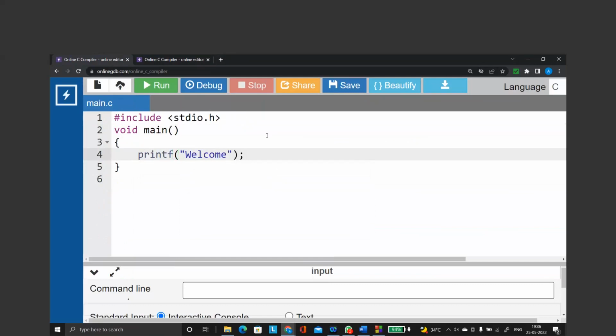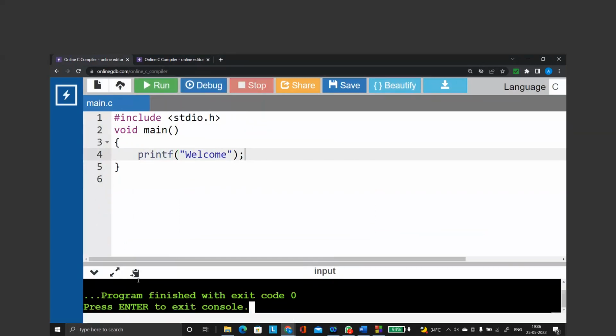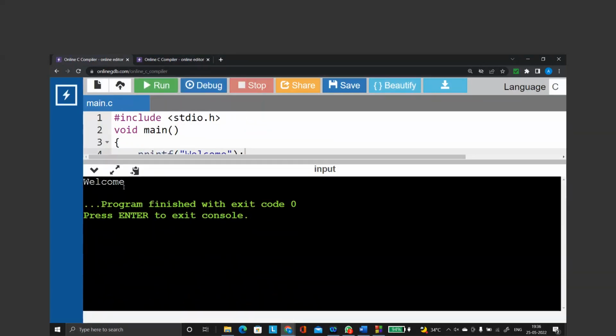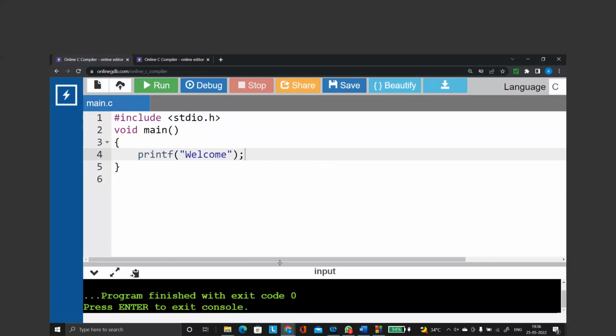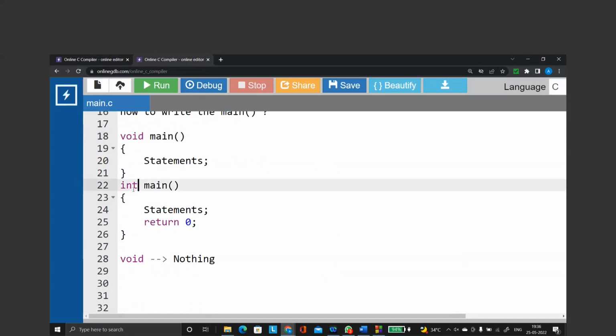Okay, so now I'm going to execute my program. I'm going to run my program. See here, I am getting an output that says welcome. So the program will execute. There is no problem in that. Even if you use void main or if you use int main, both times the program will be executed. But the proper way of doing it is by using int main.